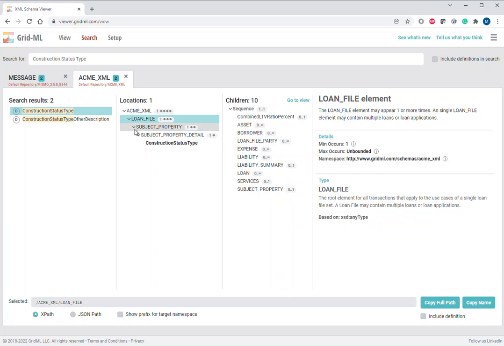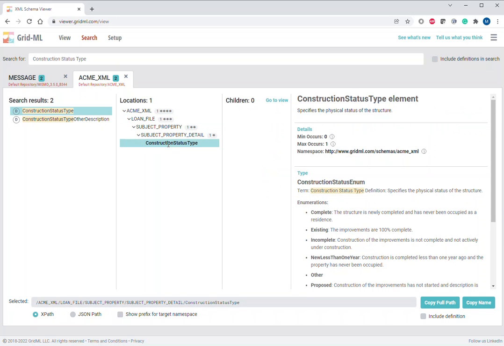And if we keep going down, this shows the direct path of that element that we'd have to get to. From Acme XML, we'd have to go to the loan file, then select subject property, then select subject property detail, and construction status type. Now when we click on that, it gives us this right screen, just like in the view mode. It gives us information about it, gives the definition, more information about the schema.